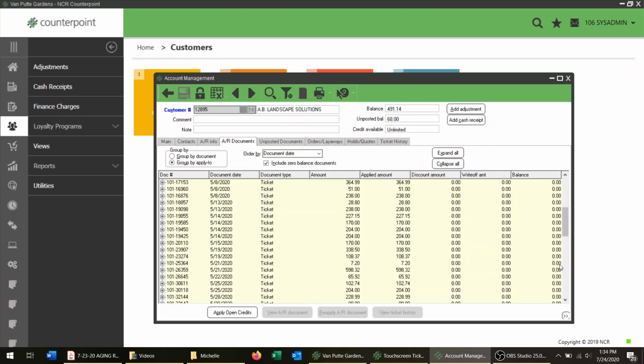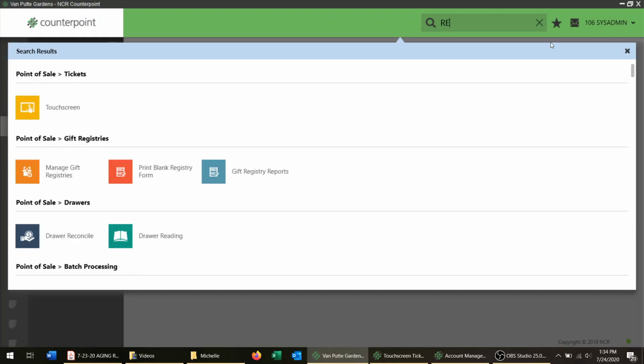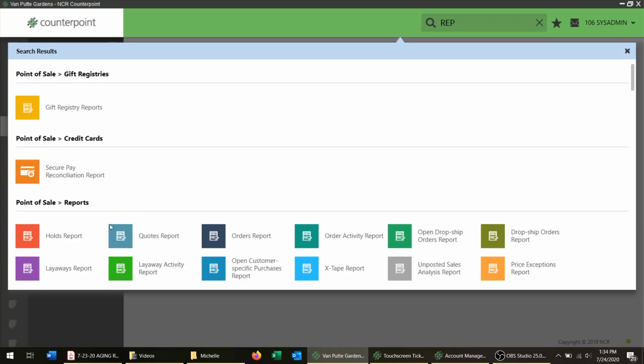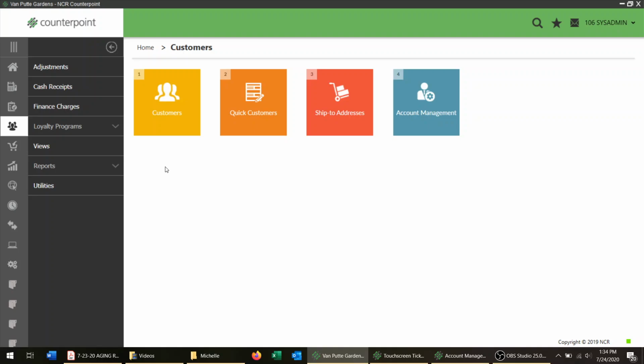Okay, so while we're waiting for that to apply, AB Solutions is also one of the customers that they want us to email their info. They don't want us to mail them out. So what I would do now is go into the reprint ticket. So if I go into the search and hit reprint ticket, I'm going to click on reprint ticket, which is in the point of sale reports. I'm going to open that up.